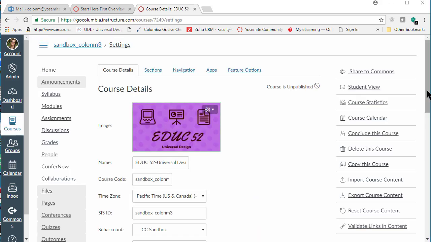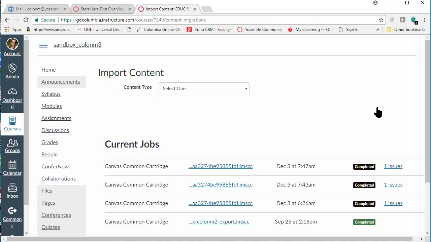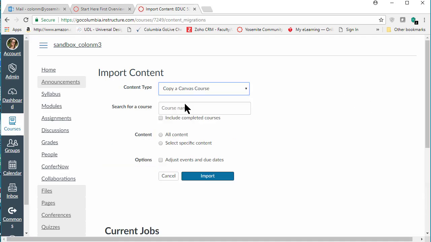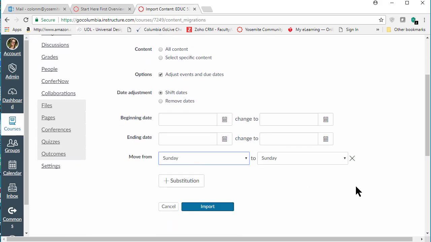Okay, here's another tip. We're in settings in your course, and you're going to import your content from another semester. Remember this, you're going to go over to copy a Canvas course. You're going to look for that course that you want to bring into the empty course, probably for this semester. And then you're going to select all content and you're going to adjust events and due dates. This is a handy little feature.